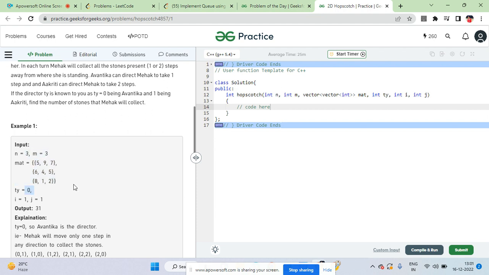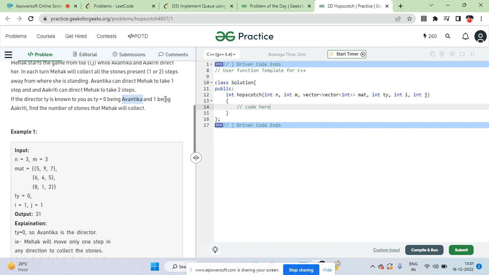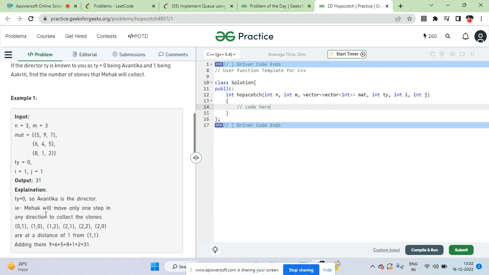You have been given ty, which can be 0 or 1. If ty is equal to 0 it means Avantika is being played, and ty being 1 means Aarti is being played, something like that. We'll discuss that. And you have been given a starting point, 1 comma 1, and where you have to reach, there is no fixed target. You can reach any elements, and then you need to return the sum of that.